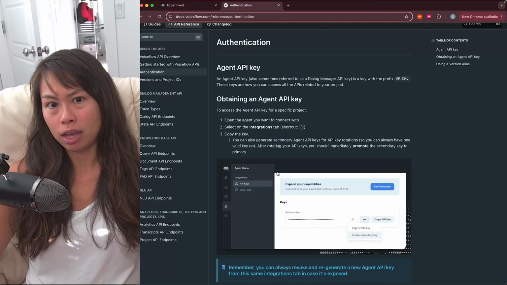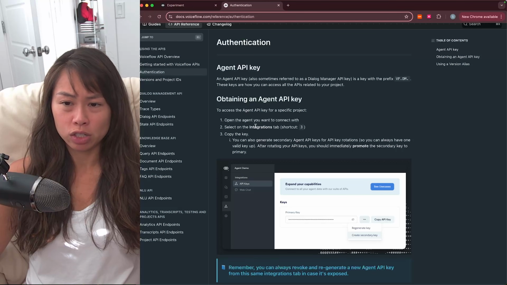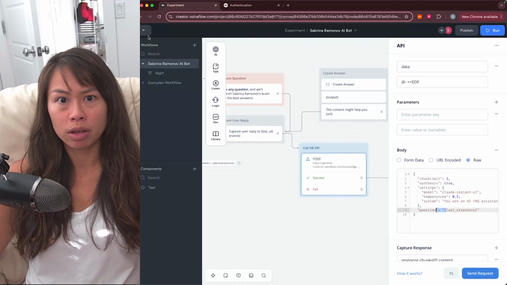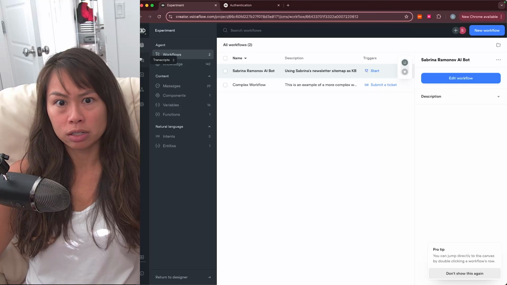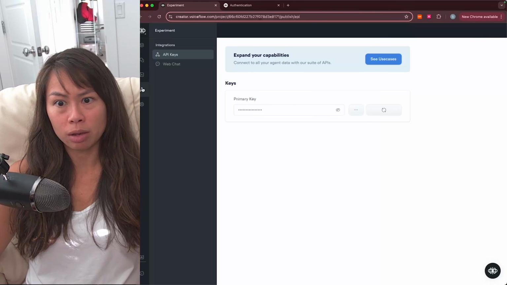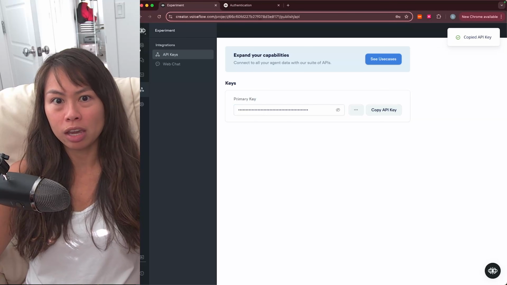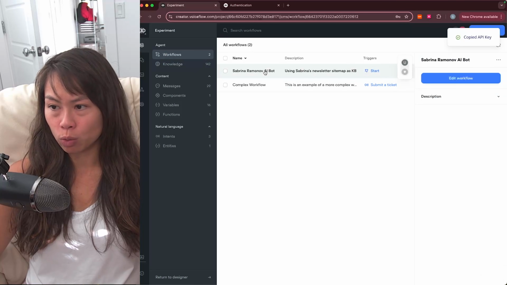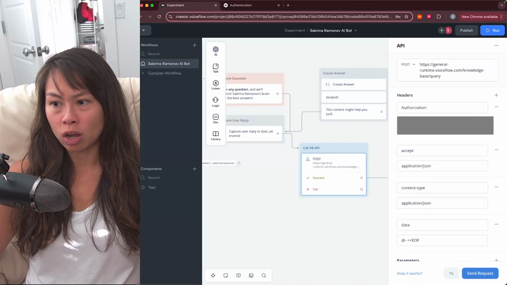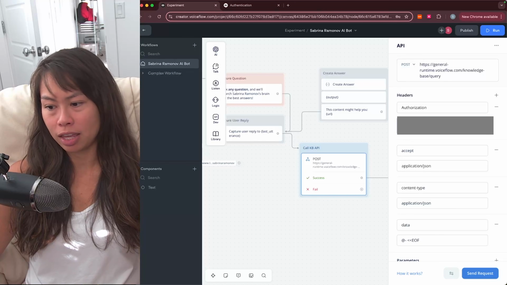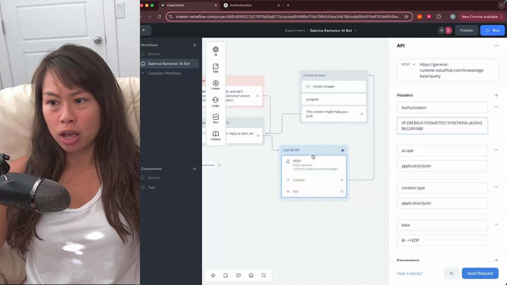So basically within the VoiceFlow interface, you want to just go to the integrations tab. If we exit out of this, there is an integrations tab over here. Copy your API key and then bring it over to your workflow over here where it says authorization. You want to paste your API key there. Okay, so that's the meat of what's going on, and I'll do one last step and then we'll fill out the knowledge base.